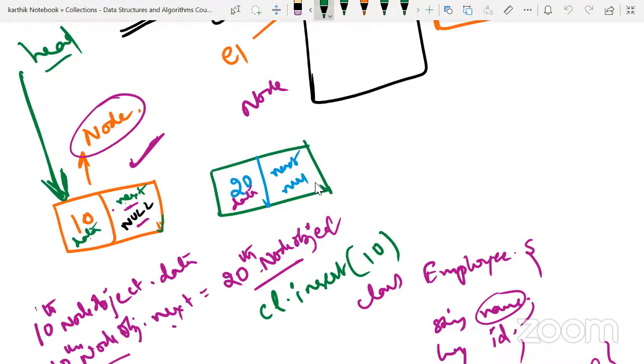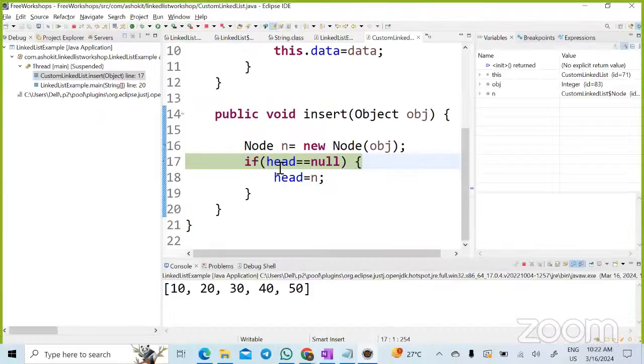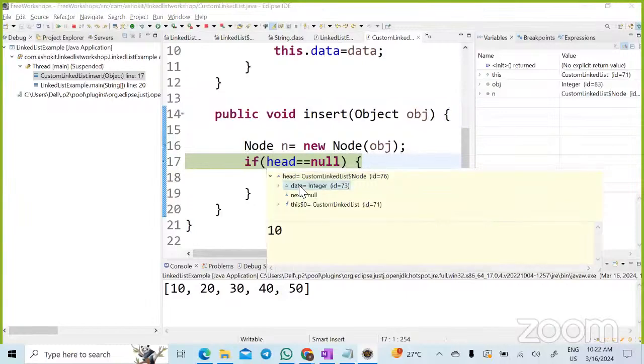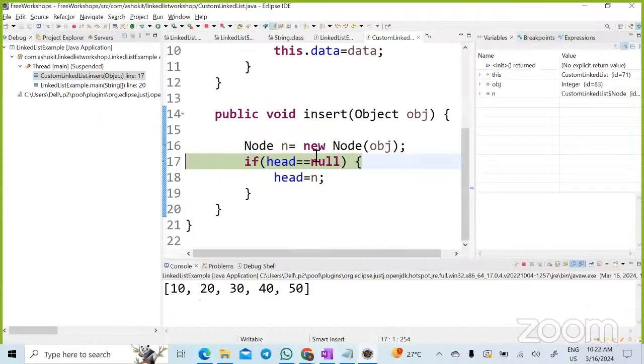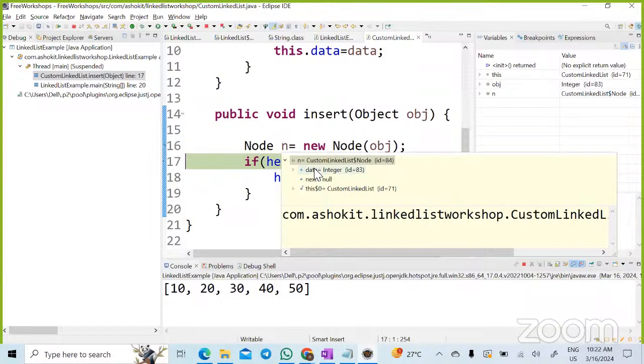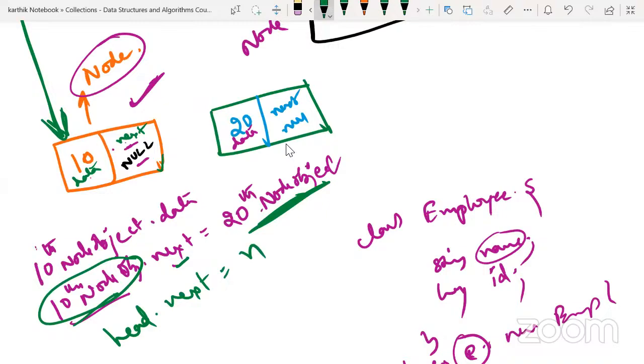Now I need to create a link. In order to create a link, what do I need to do? What is the previous node? 10th node, correct? 10th node object dot next variable equal to the 20th node. I have to give it like this. But in the code, which variable is holding the 10th node object? Can I say head? Look at the head variable. What is the head variable holding? 10. So can I replace this 10 with head? Head dot next equal to, what is the variable that is holding the 20th node address? Can I say n? N is holding the data 20 and the next address is null. So can I replace this 20th node object with n?